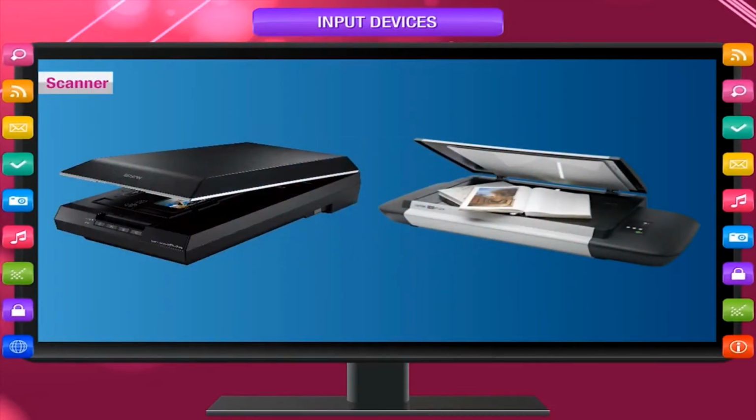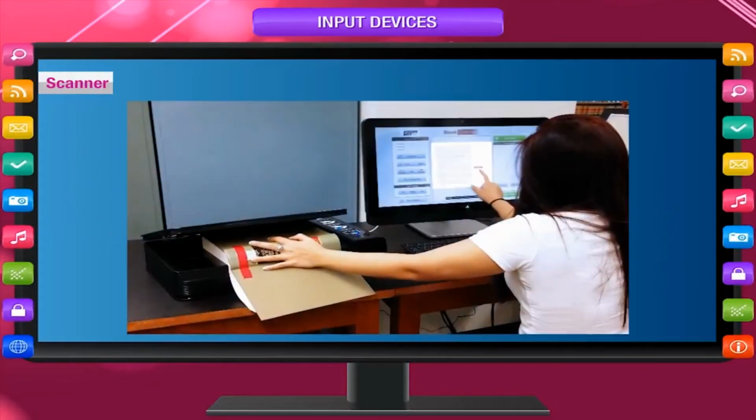Scanner. A scanner takes an image of any printed or handwritten page as input and enables you to save it in several forms that a computer can understand. There is a software that can convert an image of text into real text that can be edited.